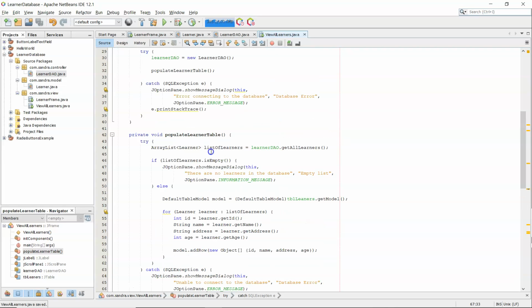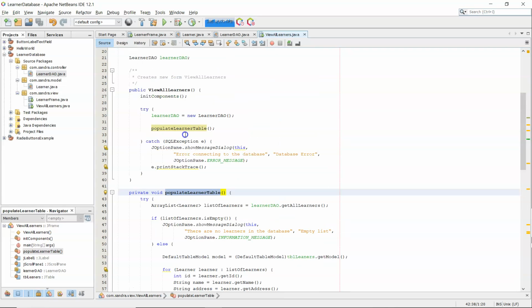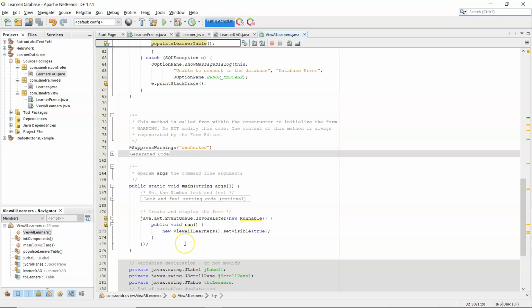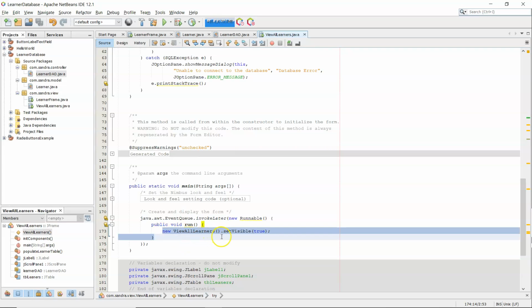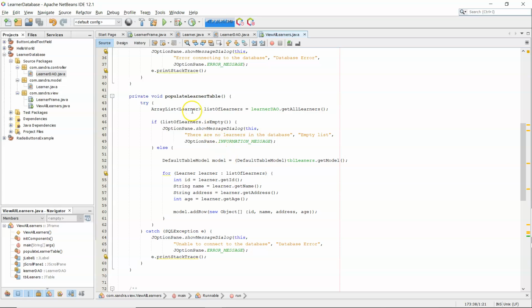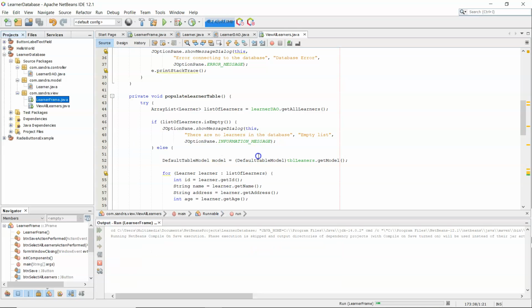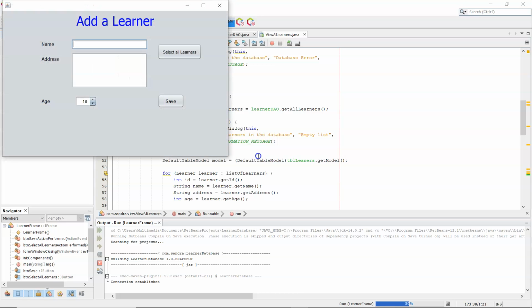What I'm going to do here, I've called that method populate learner table in the constructor. When you create a frame, it'll automatically give you a main method. I'm just going to run this class just to test that it works. It's going to call a constructor to create the frame and make it visible, and the code in the constructor will end up calling that populate learner. So right click on my learner frame and run file. And we'll see that that works okay. Then I'll take out the main and I'll call it from my main frame there.